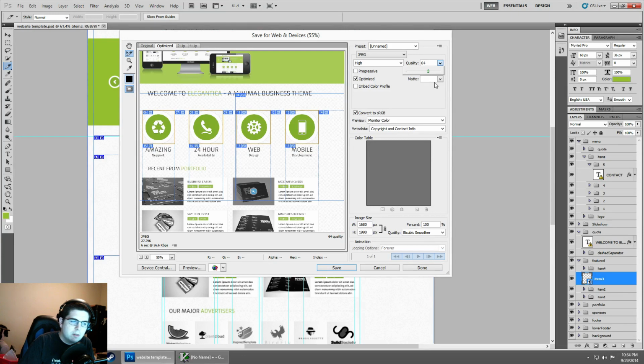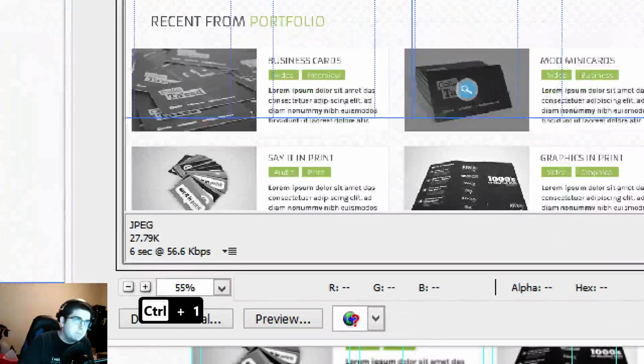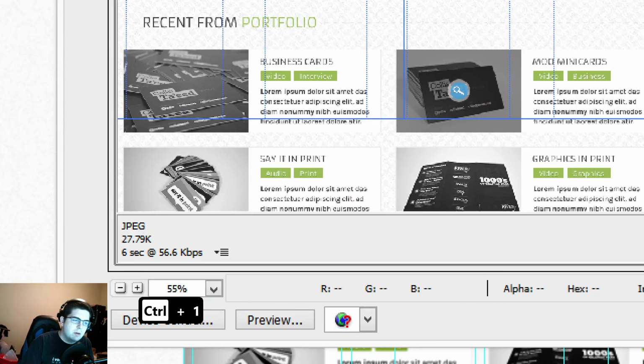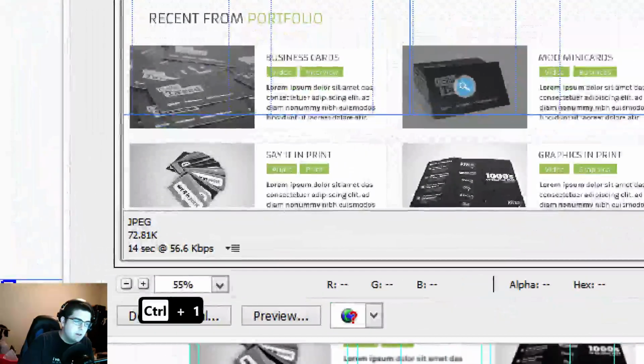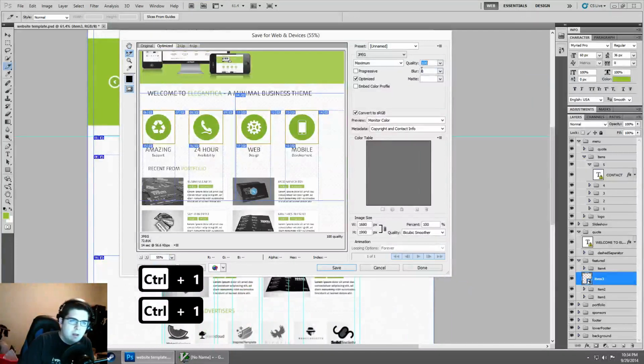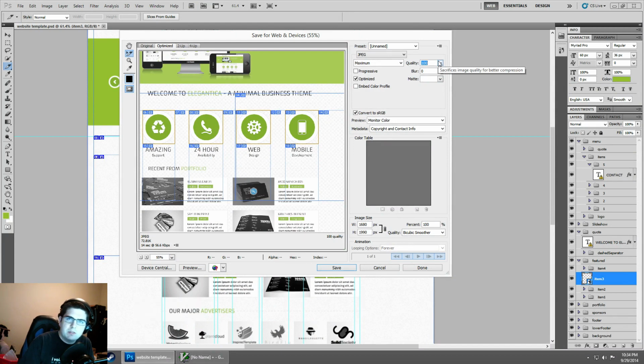In file size, for instance, right here, if we look down at the bottom left hand side of the screen that was shown, it looks like the size of this is going to be around 30k, which is great. If we scale it all the way up, it's going to be close to 73k. And so this is just something to play with. Sometimes saving it at a higher quality doesn't do you any better than a lower quality. So I'm just going to go ahead and save one under 35%.